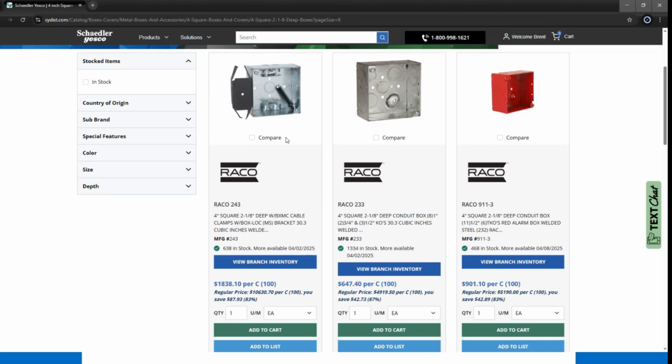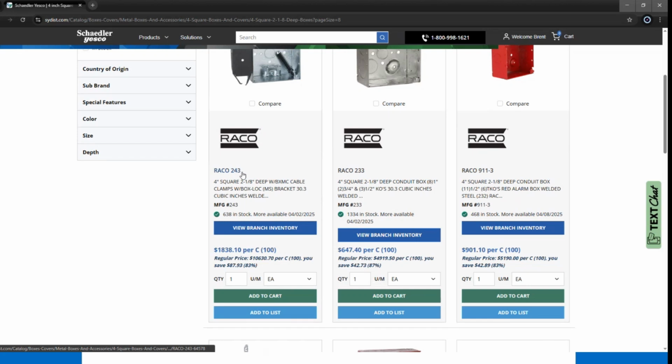And then moving on from there, you see the brand logo. Each of our products, I think it's important to show the brand, because a lot of customers are brand oriented and they're looking for that specific brand that they like to purchase from. So there is that. And then moving from there is our part number, the Rayco 243. This is the Shaler Yesco part number.